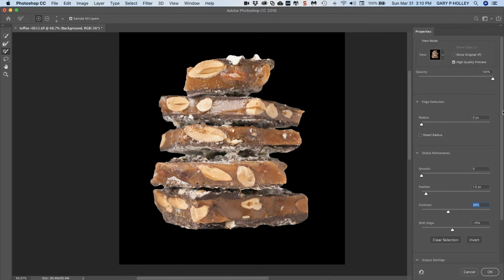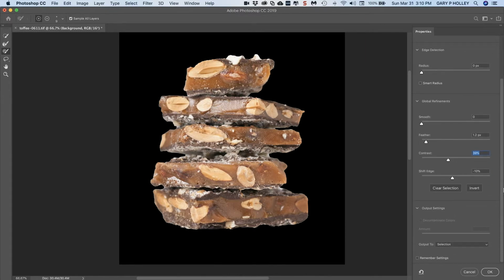What I'm going to do is scroll down the bottom here, and it says Output Settings. So what do I want to do? I want to output it. I don't want a selection because I just have to make a layer mask anyway. I'm just going to add a layer mask to the existing image. Now if you have multiple images that you're going to apply similar settings to, you can say Remember Settings, and it'll remember the smoothing, the feather, the contrast, and so on. So that way you don't have to retype that in, at least from the start. Okay, so for this, I'm just going to click on Remember Settings.